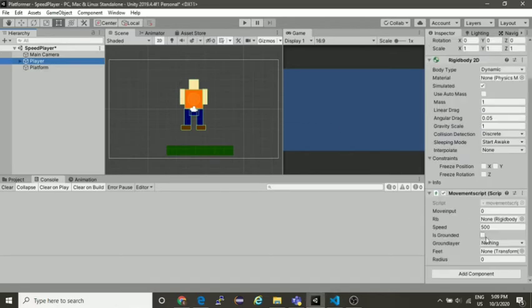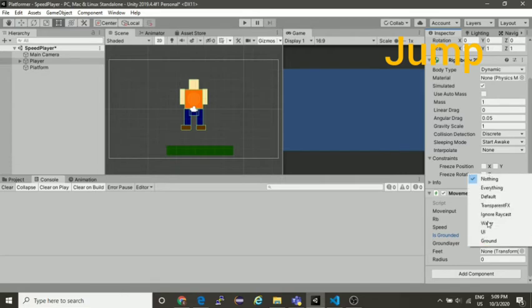Okay, we're good. So now it will have a bunch of new things here. We have our is grounded bool. Let's just keep it as it is. We don't need to meddle with that. Now we can say what our ground layer is. Is our ground layer the UI layer, the default layer? Is it nothing, everything? So let's say our ground layer is our ground layer.